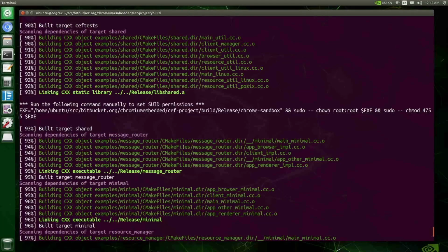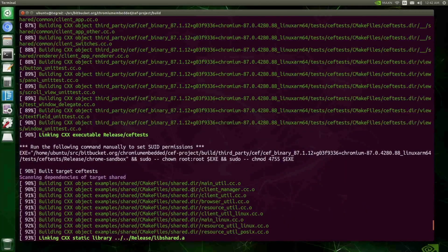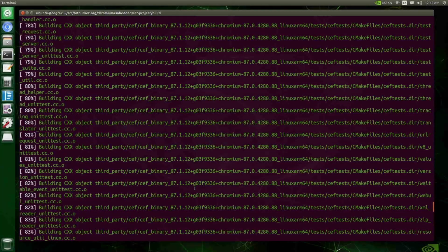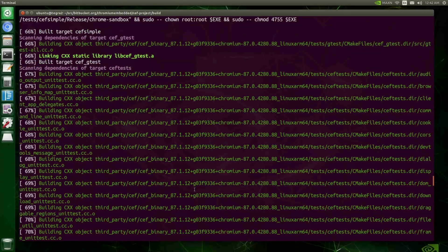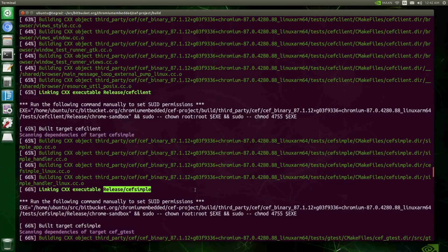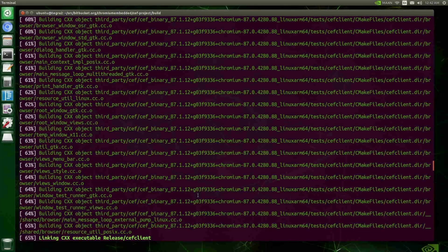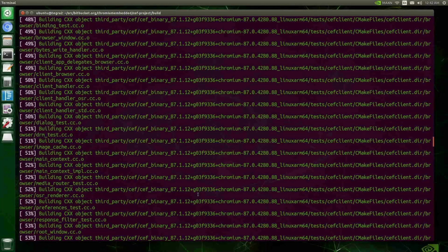looking back, there are a few instructions here that are recommended to set permissions for the sandbox for each one of these builds. So you may want to look at these. I'm not going to issue these commands because it seems like I don't need to, since I'm not running the sandbox in this video, but I just want to point them out.